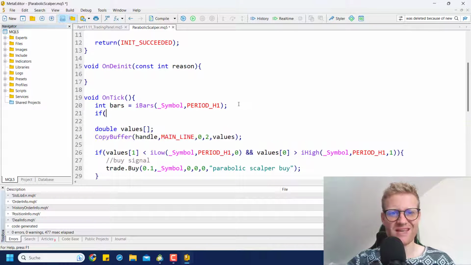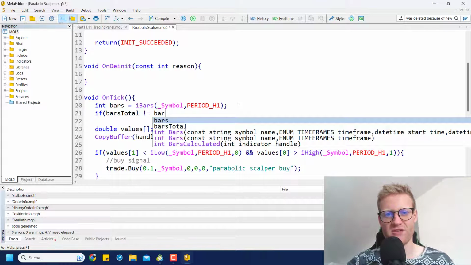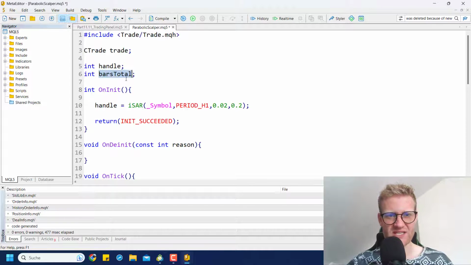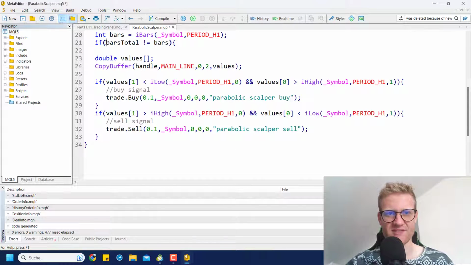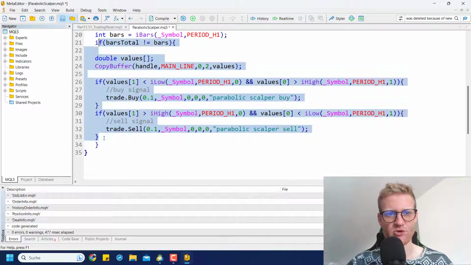And then we want to check if the barsTotal variable has a different value than the bars variable. So we are comparing the value in this variable, which is at the moment 0, with the value in this variable, which is 10,000 or 20,000 something. And if these values are different, which we can check by using this exclamation mark, equal sign, the not equal operator, we can say if this is true, this is again an if statement, and this is the condition. And if the condition is true, we want to get in the body of this if statement. And then we want to execute all of this.